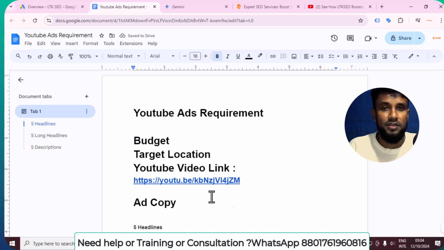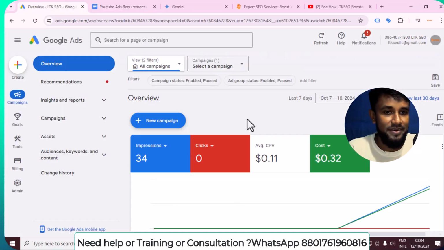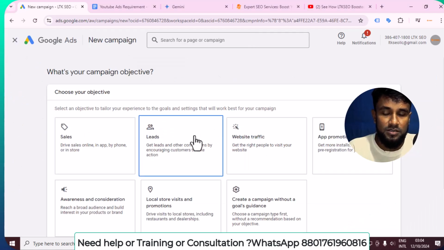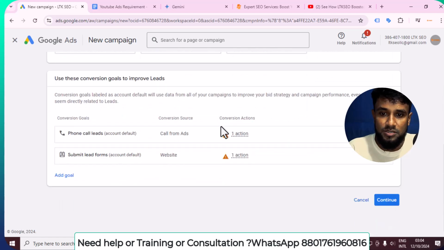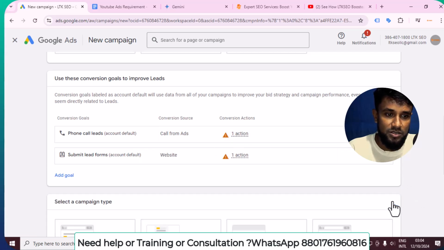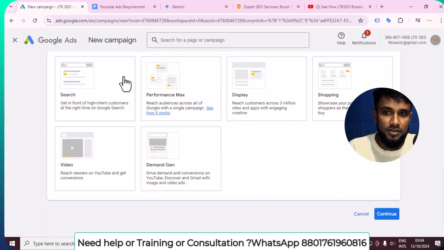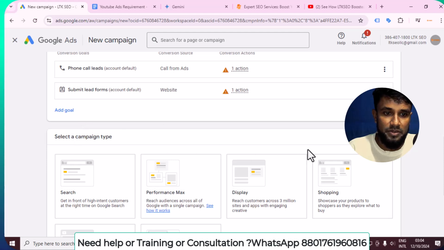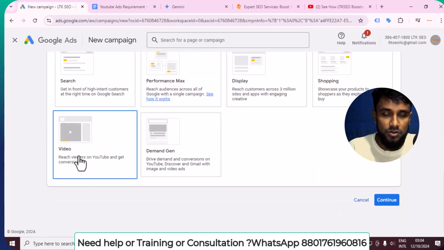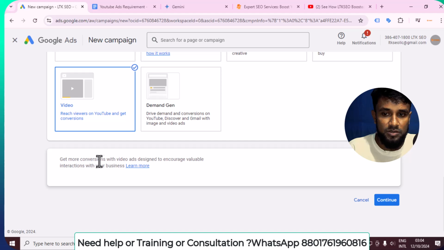Okay, then I'm going to my ad account. So here, first of all, click create a campaign, then click the lead option, then here you can see my submit lead form. Okay, then click the continue option and here you can see select campaign type. Just click the video option. If you click the video option, then go to the next option.